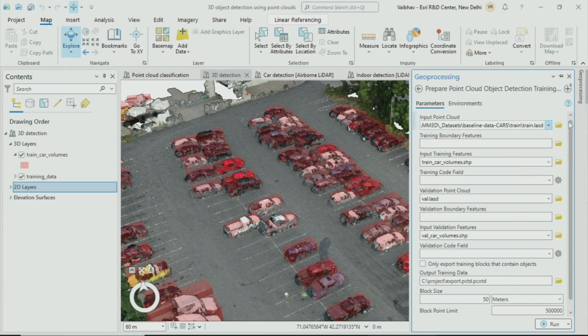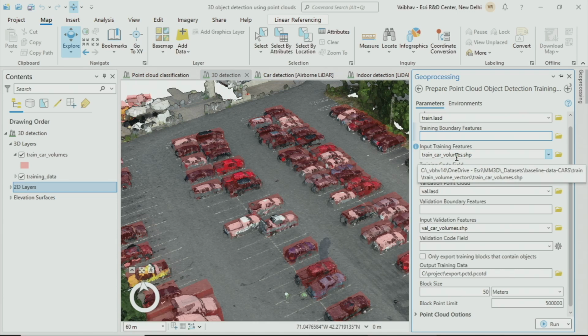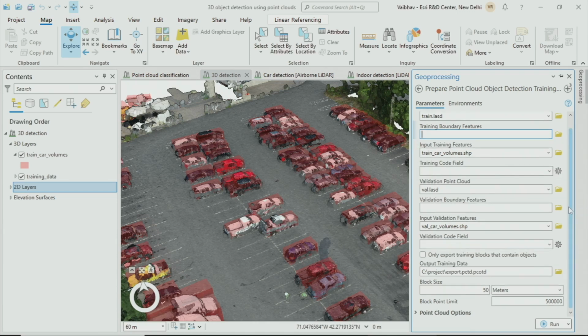So in the preparation tool, first we provide our point cloud, and then we provide the car volumes, which are actually multi-patches. And the same goes for validation data. We provide our validation data and the validation multi-patches or volumes. And then we provide the block size, which is the equivalent of a tile in imagery. So it's basically the area on which we want the model to perform in an iterative way. In this case, because our object is small, cars being less than 50 meters, I went with a 50 meter block size.